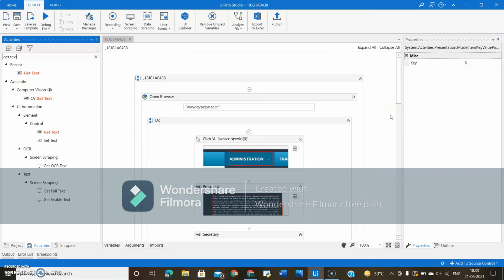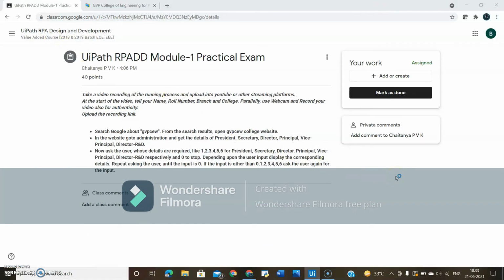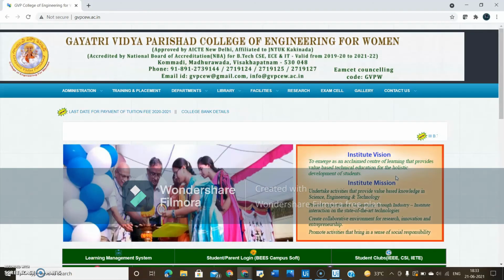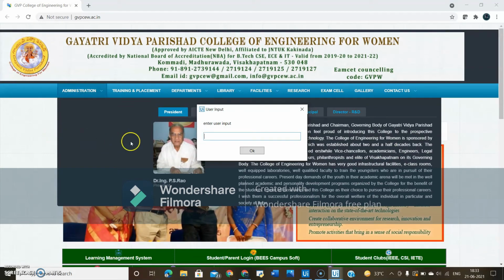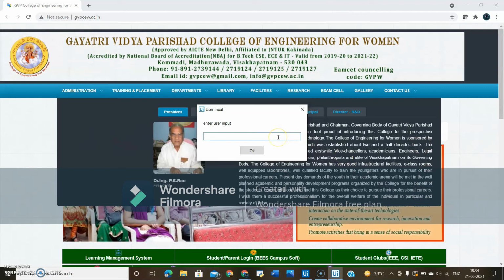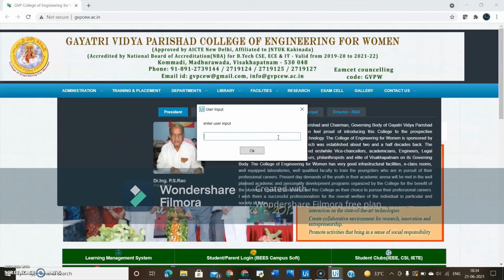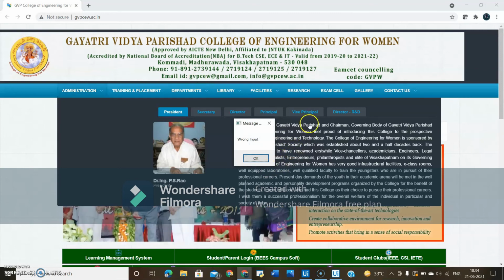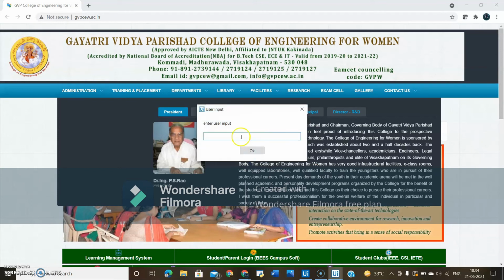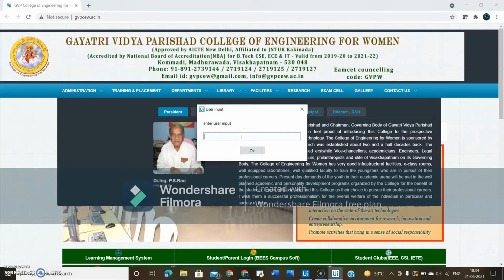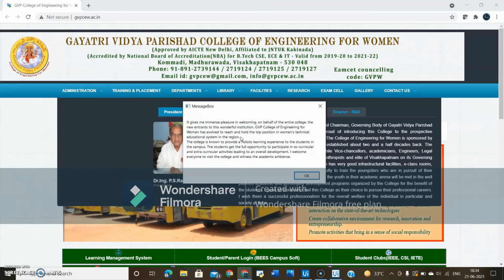Now I'll show the execution of this workflow. So it is asking for the user input. Let's give the user input as 8. So it is showing as wrong input because 8 doesn't lie between 0 to 6. So now let's give the user input as 3. So 3 is between 0 to 6.